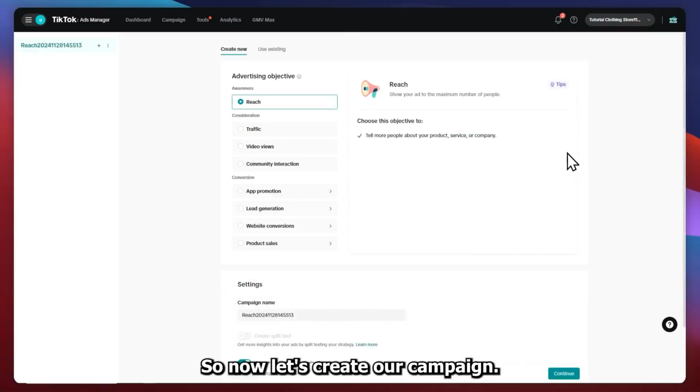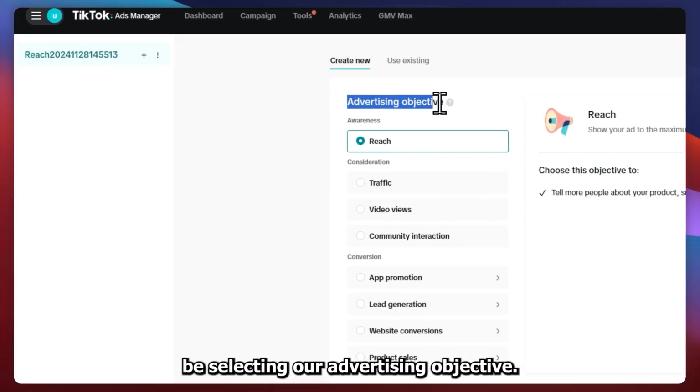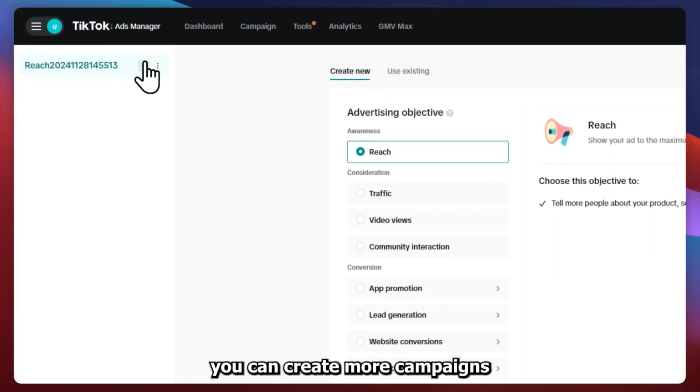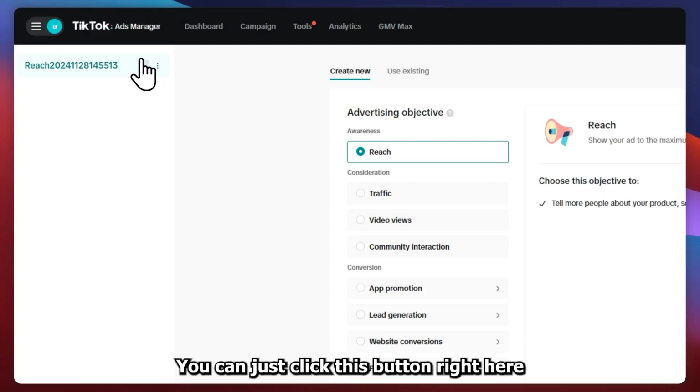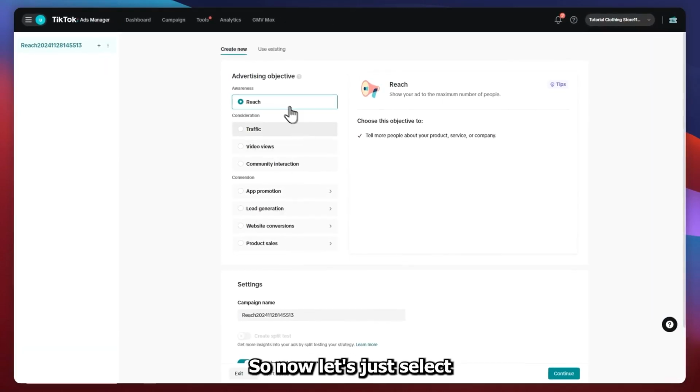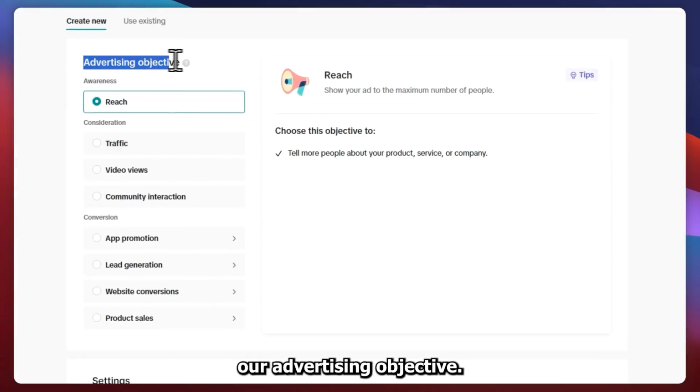So now let's create our campaign. So now here in the campaign level, just like I said, we will now be selecting our advertising objective. So you can just select it right here. And remember, you can create more campaigns if you'd like. You can just click this button right here, the plus button, and then you'd have more campaigns right here. So now let's just select our advertising objective.